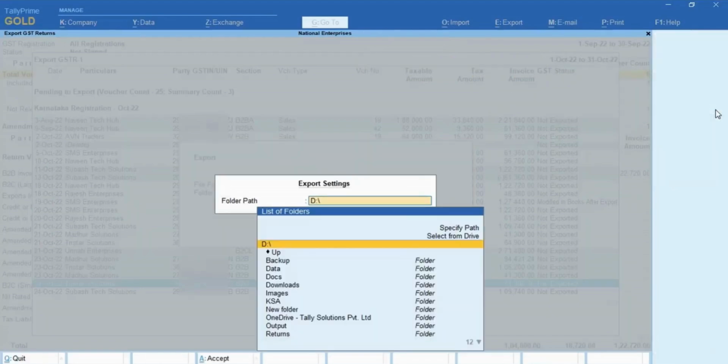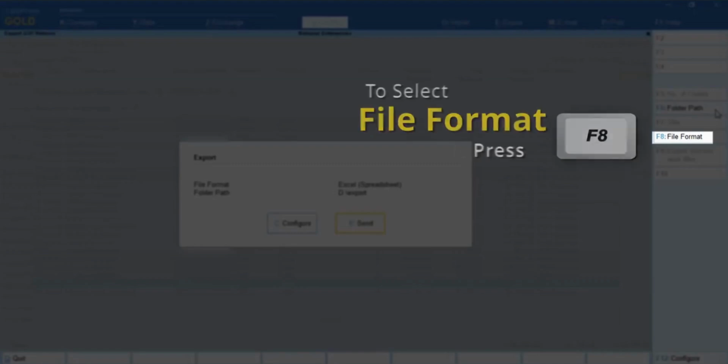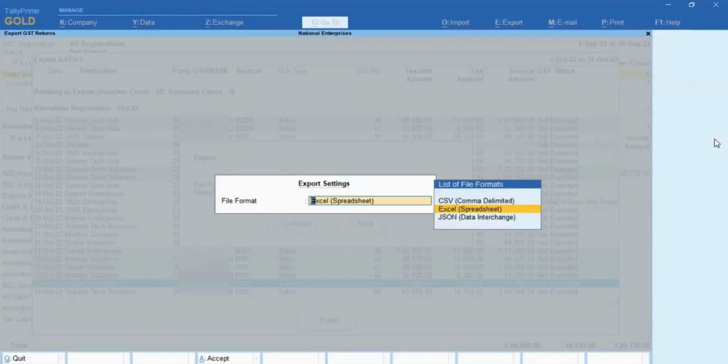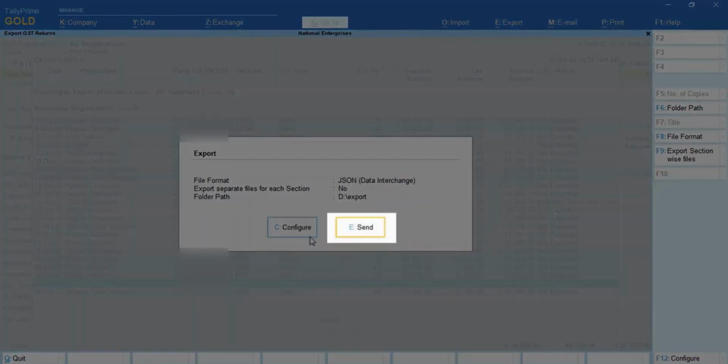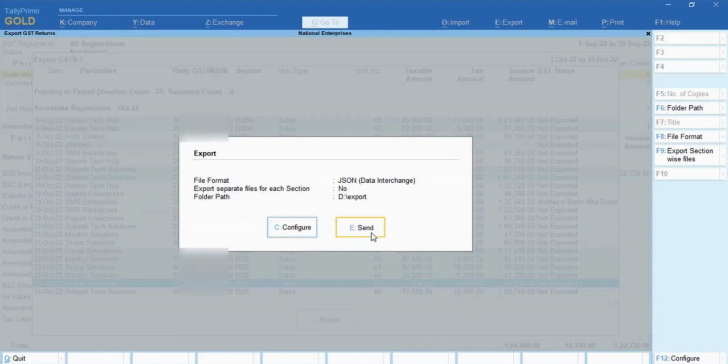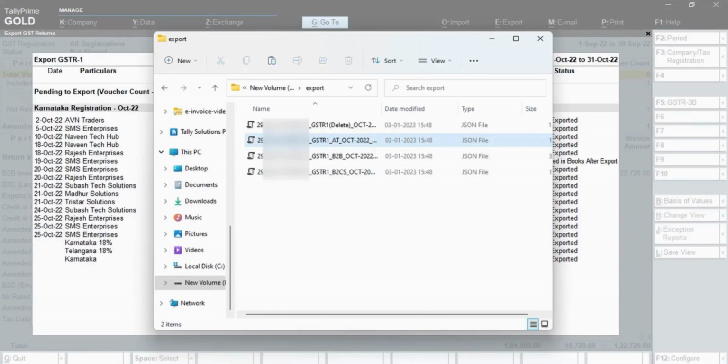Press F6 and specify the folder path in which you want to store the file on your computer. Press F8 and select the file format based on your business practice. If you select JSON data interchange, then you can press C and export separate files for each section. Now press E to send the file to the specified folder path on your computer. You can see that all the JSON files for separate sections are generated. Moreover, the GSTR1 section name, period for which the GSTR1 is exported, and the date and timestamp in the file name help you identify the file easily.